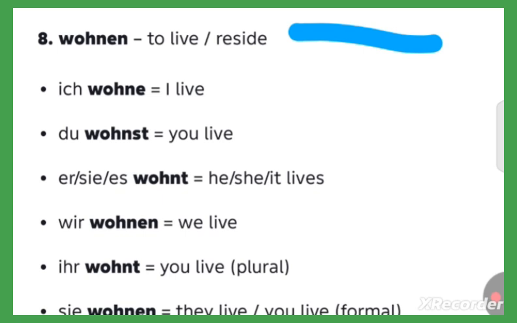Wohnen, this is to live or to reside, where you live or where you reside. If it's ich, remove the N. Ich wohne, I live. For example, ich wohne in Berlin, I live in Berlin. Ich wohne in Ndola, I live in Ndola. Du, if it's you, it has to end in -st. So du wohnst, you live. For example, du wohnst in Nakonde, you live in Nakonde.